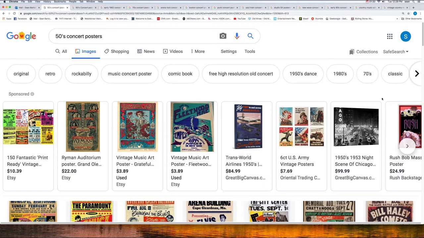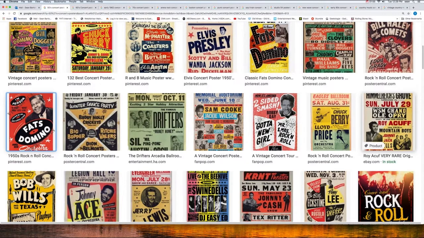and you're going to create a concert poster for that act, whether it's a solo artist or a band, as if it was from a certain decade or time period in history. So if Metallica was around in the 1950s, I want to see a 1950s Metallica poster. What would that look like? Well, let's look at some 50s posters.